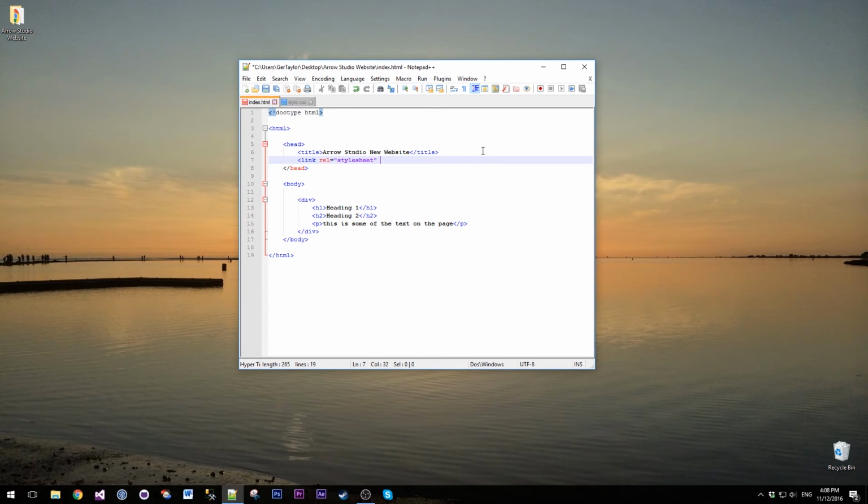So what a rel is, well, a relationship. What relationship does this link have with this document? And for us it's going to be a CSS, so the browser will know stylesheet, it's going to bring it in, and then the classes and the styles will work. So after the rel tag we want to create a href tag. Inside here we're going to put the link to our CSS file.